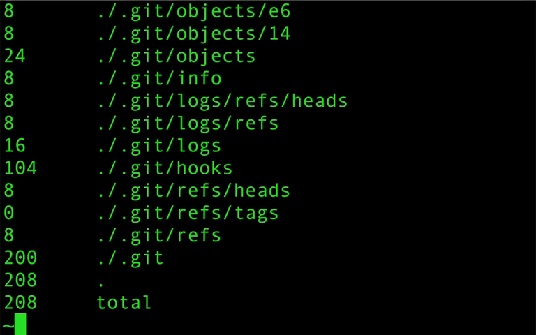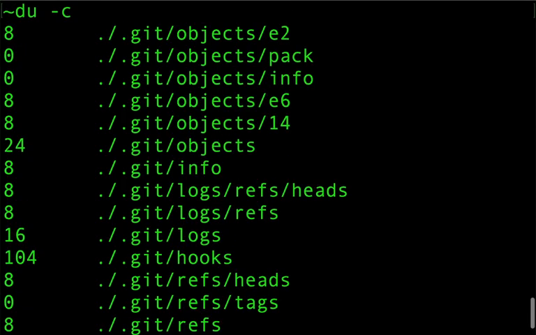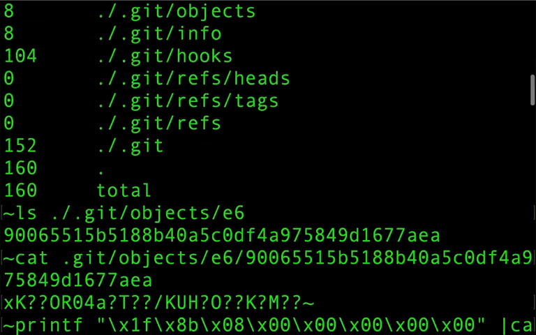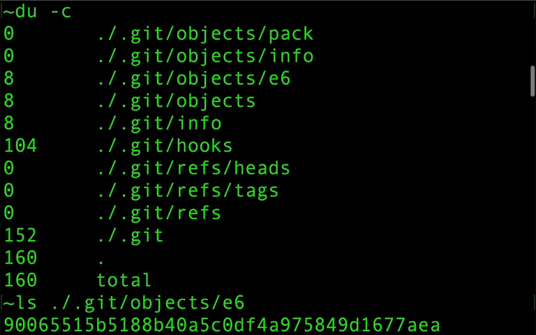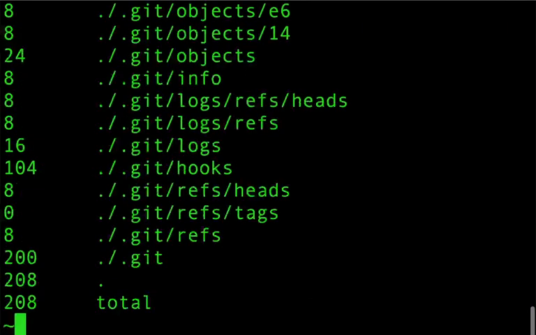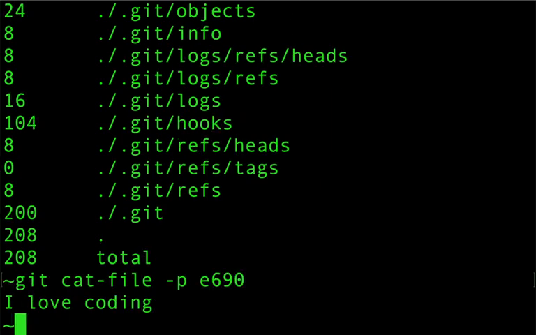Some interesting questions I have for you. I'll wait for the answers in the comments. If you rename a file in Git, does that change the contents of the file? Like the first file that we played with was, I think, E6. E690, right? I'll just do a git cat-file -p E690. Okay, I love coding.